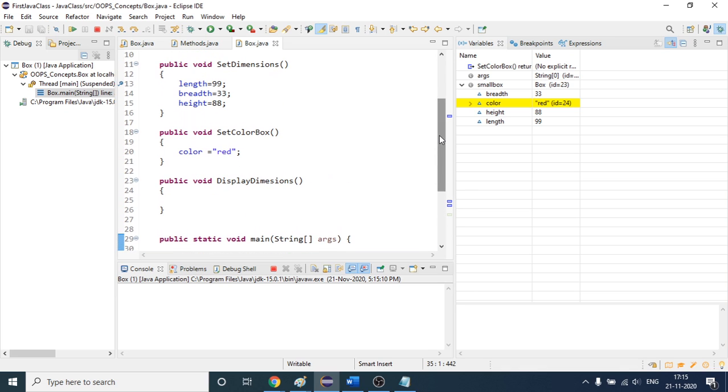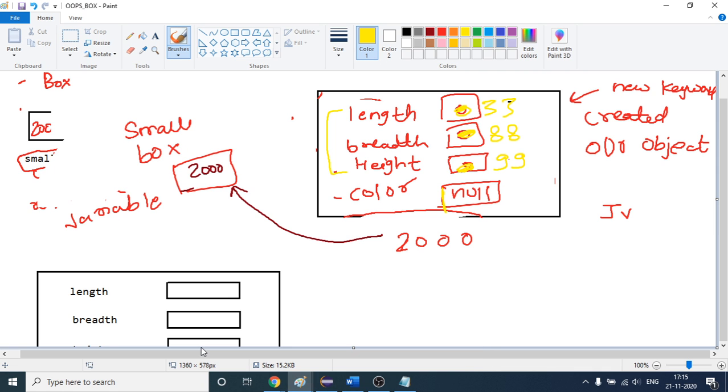I think I have not put any debugger here, so it has executed directly. But I hope you are able to see that after execution of this method, our object looks good, right? It will have some color, as you can see, red. So this I have set, but at the end I also want to display the details of this box.